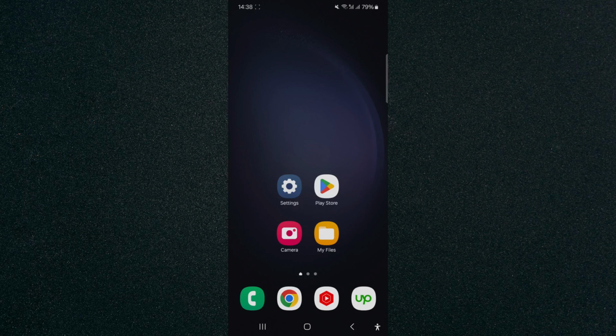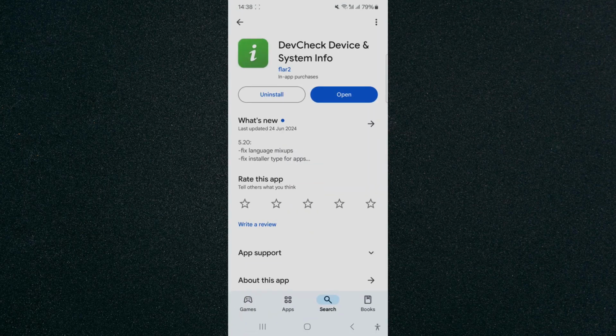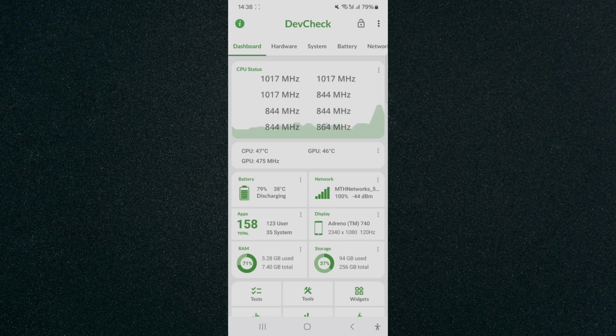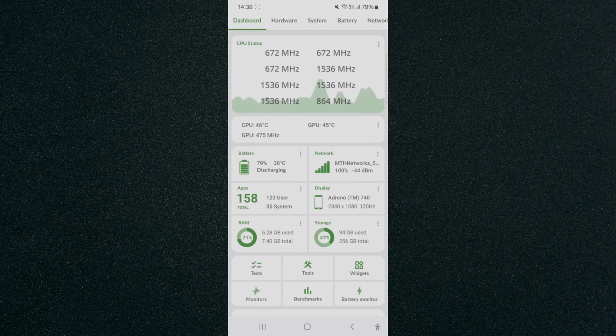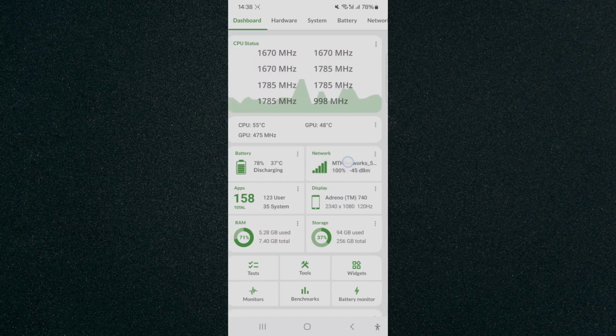So the first thing I want you to do is to head over to your Play Store, and I want you to install this application called DevCheck Device and System Info. It's completely free to use and it's only like 6 megabytes in size, so it will be very fast to download. Once installed, click on Open, and I want you to also make sure that you are connected to your Wi-Fi right now. So make sure that that is nice and stable, if possible, of course, since you're watching this video.